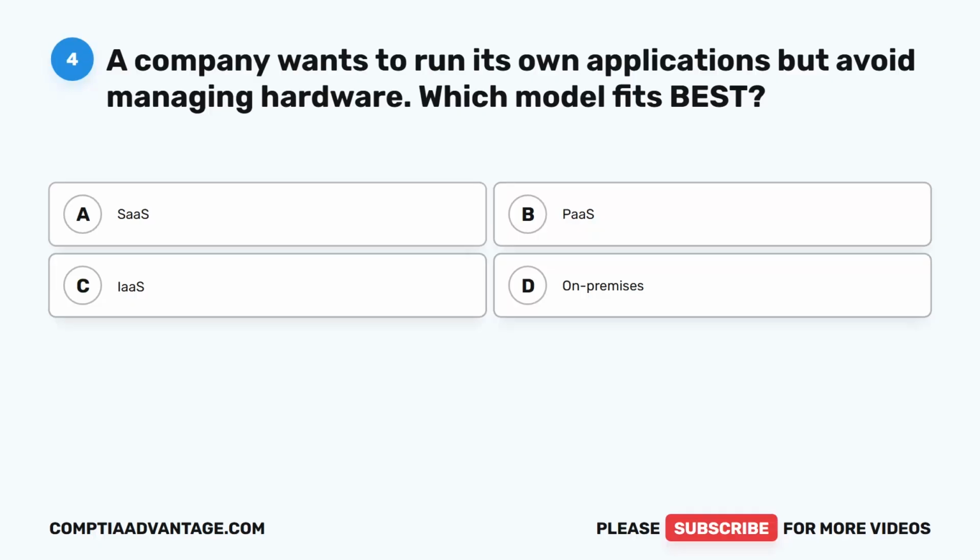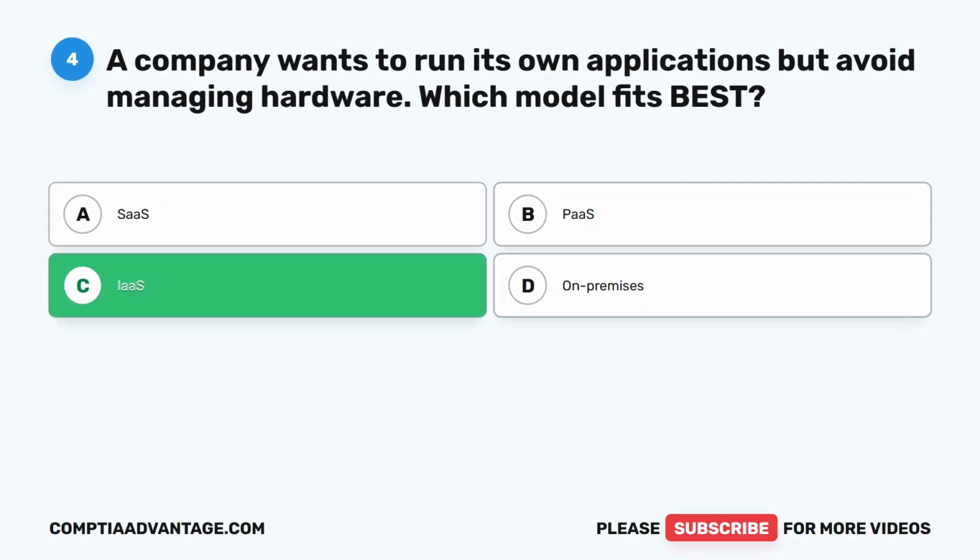Question 4. A company wants to run its own applications but avoid managing hardware. Which model fits best? A. SaaS. B. PaaS. C. IaaS. D. On-premises. The correct answer is C.